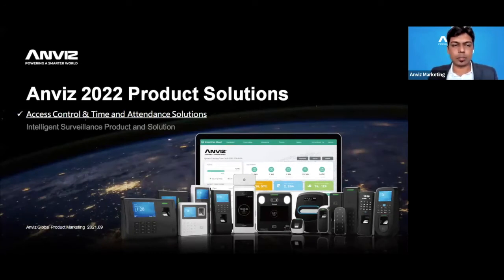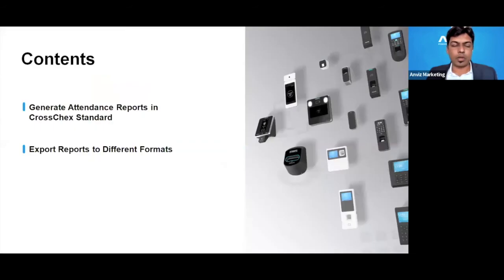In this particular training, we are going to cover majorly access control and time attendance solutions. The topic will be how to generate attendance reports in the CrossChex standard application. And we can also show you how to export those reports into multiple formats.